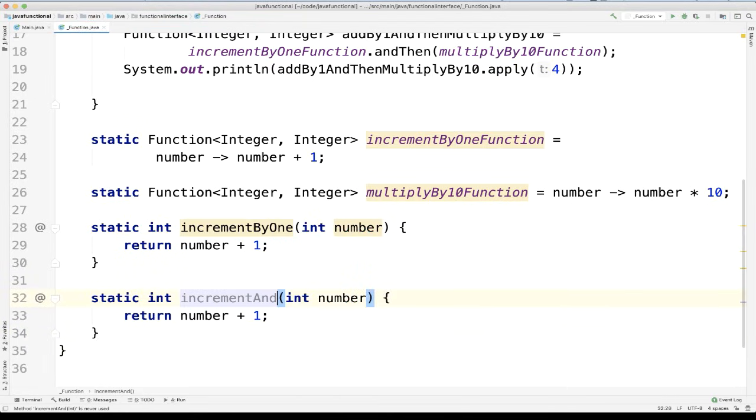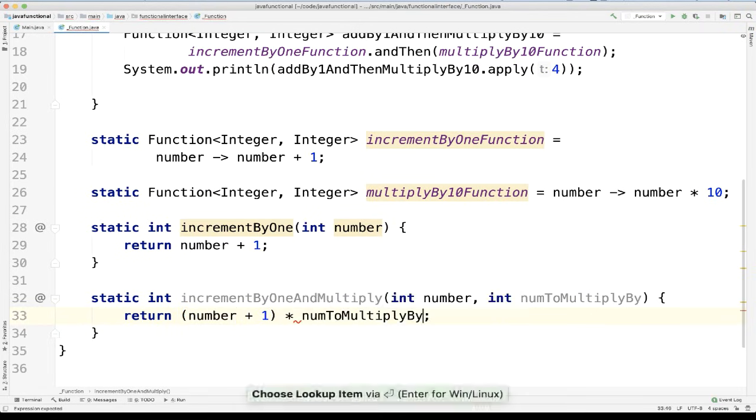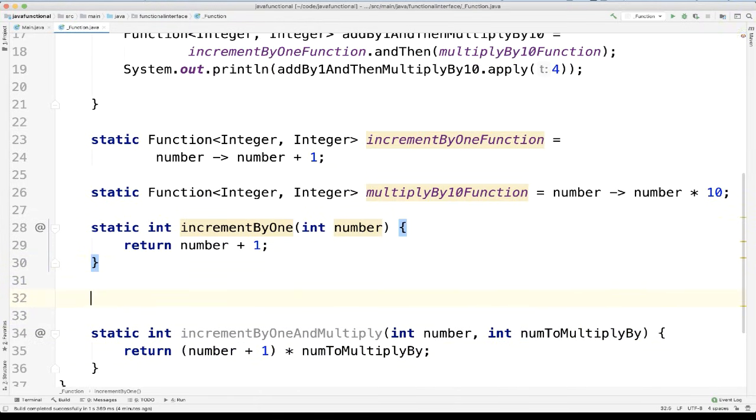So increment by 1 and multiply, just like that. Now right here we have a second argument, int num to multiply by, just like that. And now I'm going to wrap everything within parentheses and then say times and then num to multiply by. Now the way that we define the exact same thing but using a BiFunction is as follows.